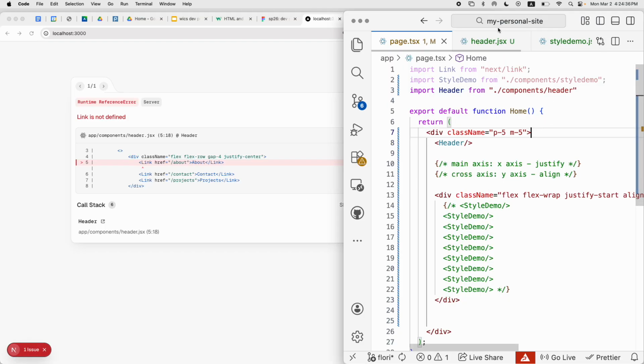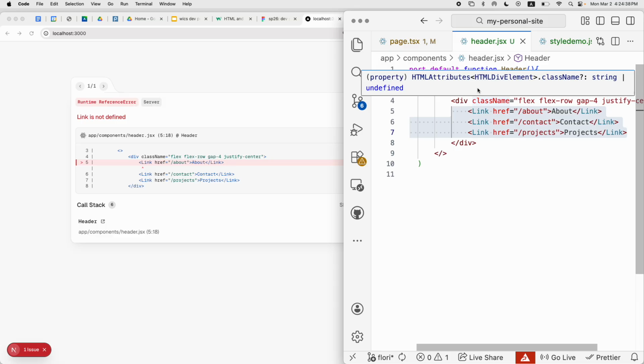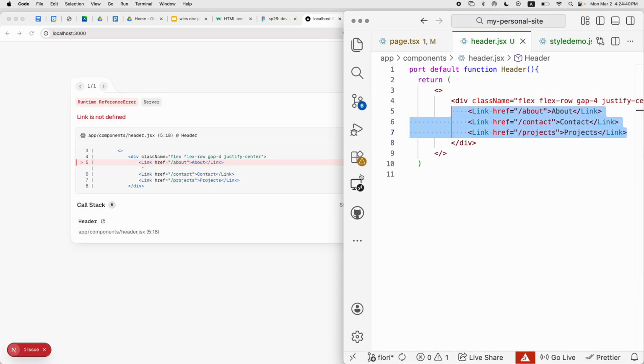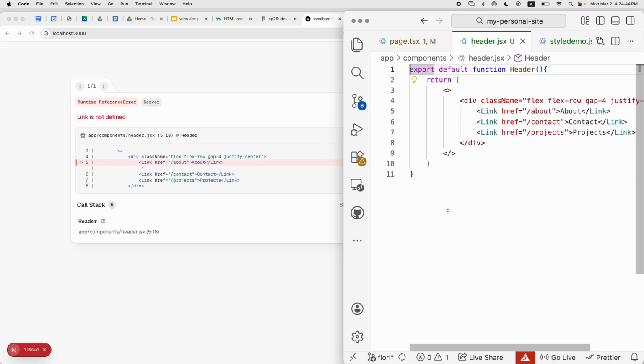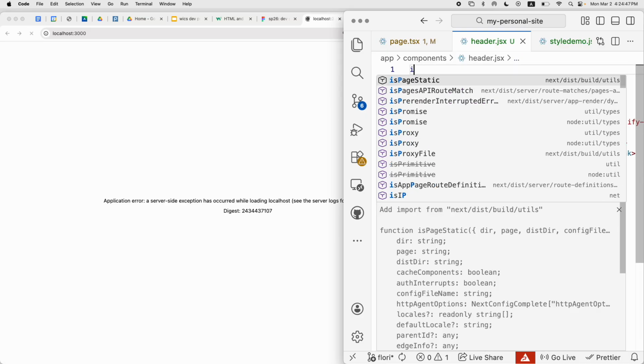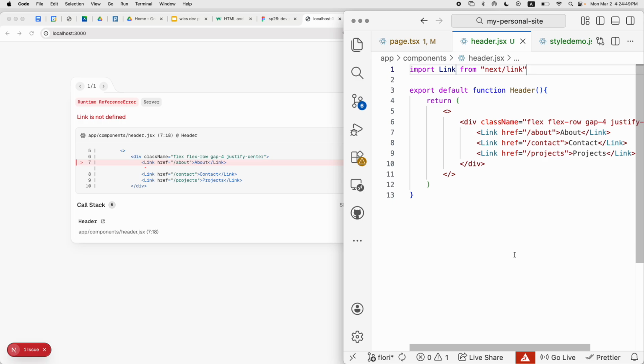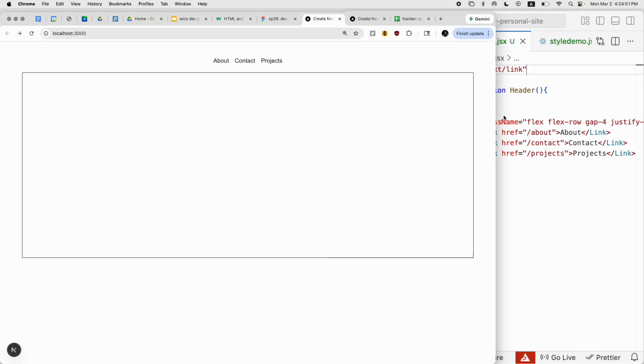And now it's yelling at me because link is not defined, I believe. Is that what it's saying? Yeah, link is not defined. So that means in my header component file, I have to import link from next/link.